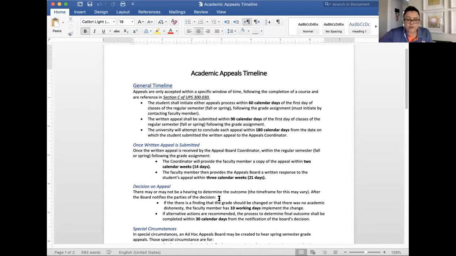So let's say that you either have a hearing or don't have a hearing. The appeals board makes a decision either way. And if they decide to recommend to change the grade, they will notify your faculty member, and the faculty member has about 10 working days, or sorry, 10 working days. I get confused sometimes. 10 working days to actually implement that change. And you'll notice, what I just stumbled upon was the working days versus the calendar days. And I'll talk about that difference in a little bit. But that's really important because typically working days are business days and faculty are not usually working on the weekend. So that's why it's working days.